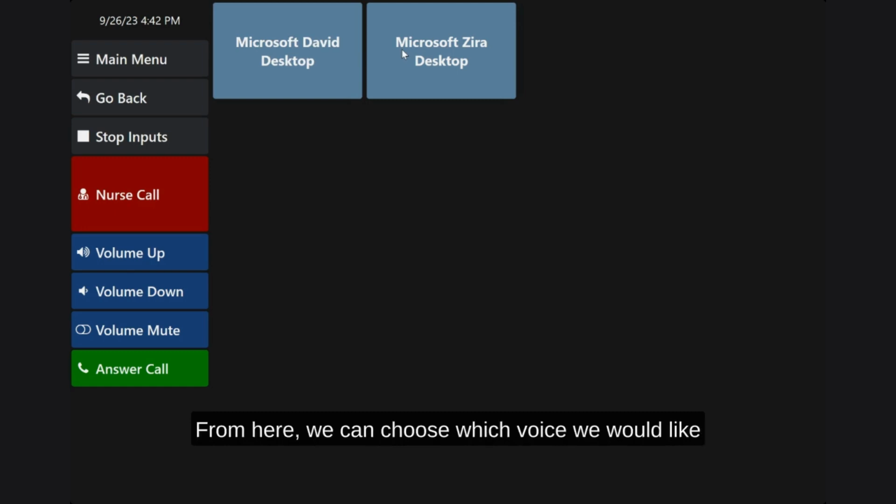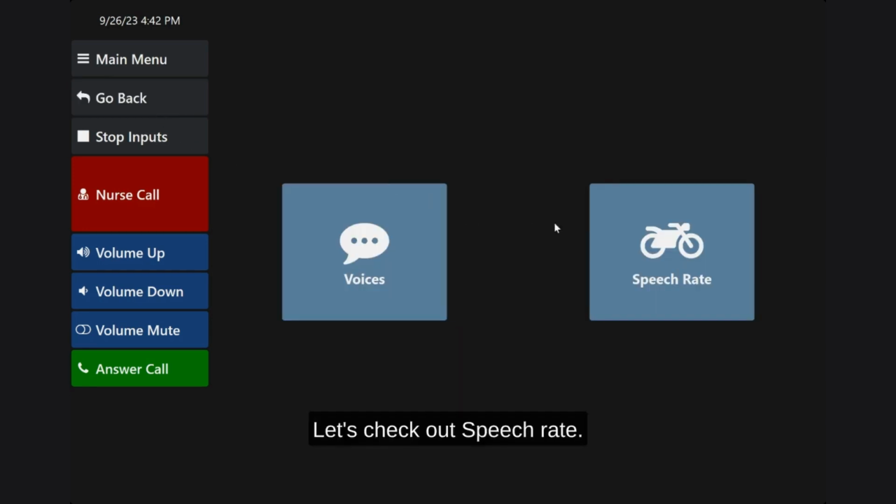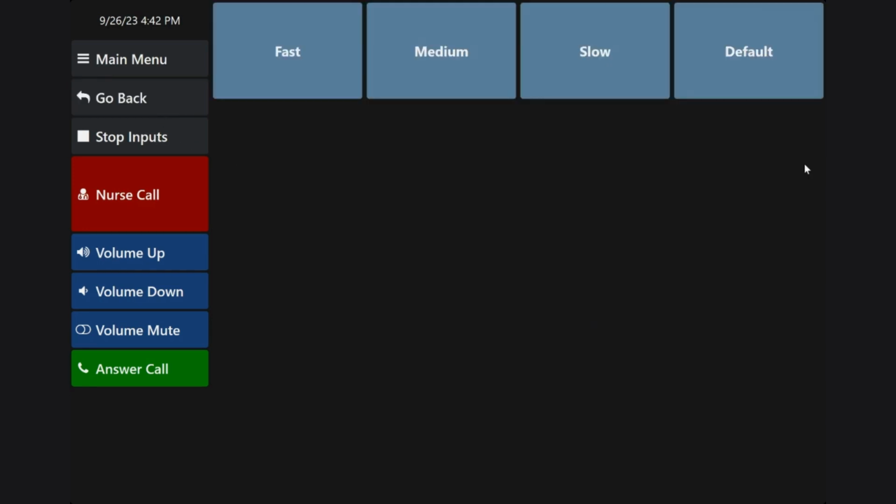From here, we can choose which voice we would like the autonoME to use when speaking messages for us. If we choose Zira, the system will use that voice when it reads our messages out loud. I'll keep Zira and then select Go Back. Let's check out Speech Rate.